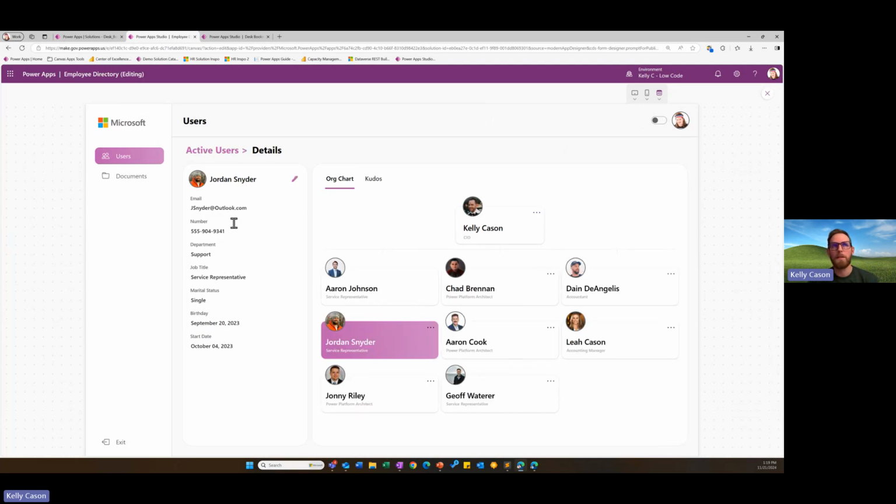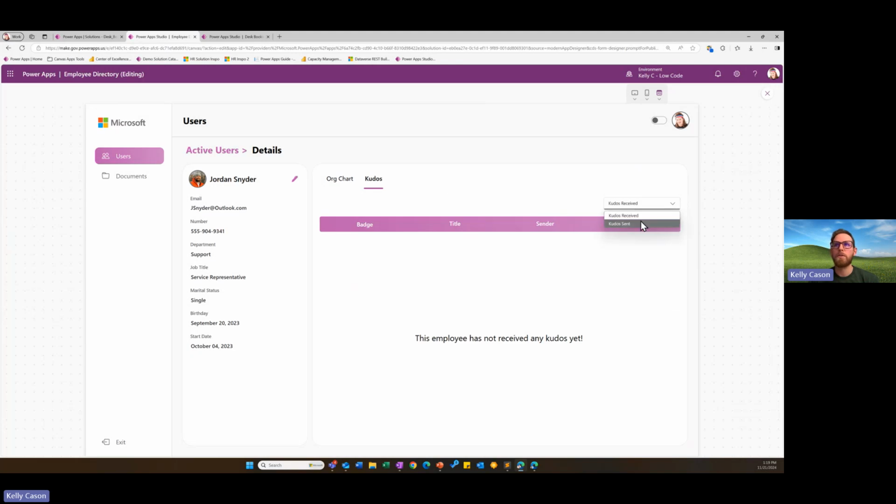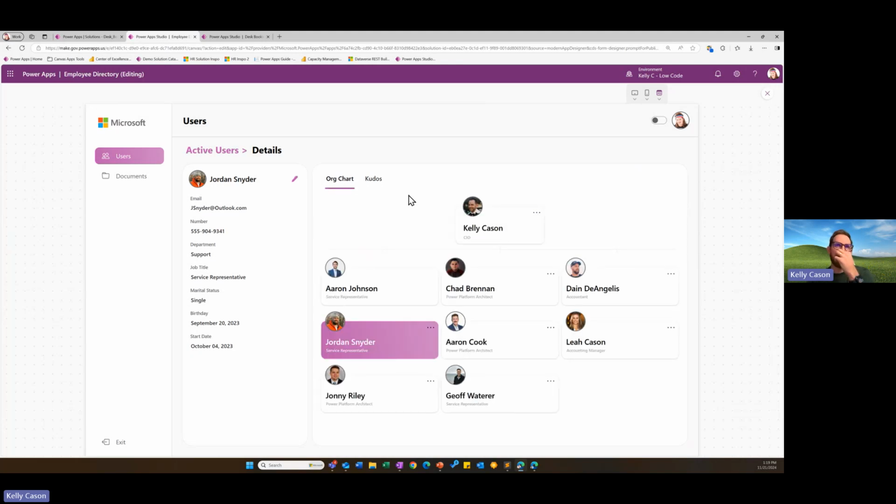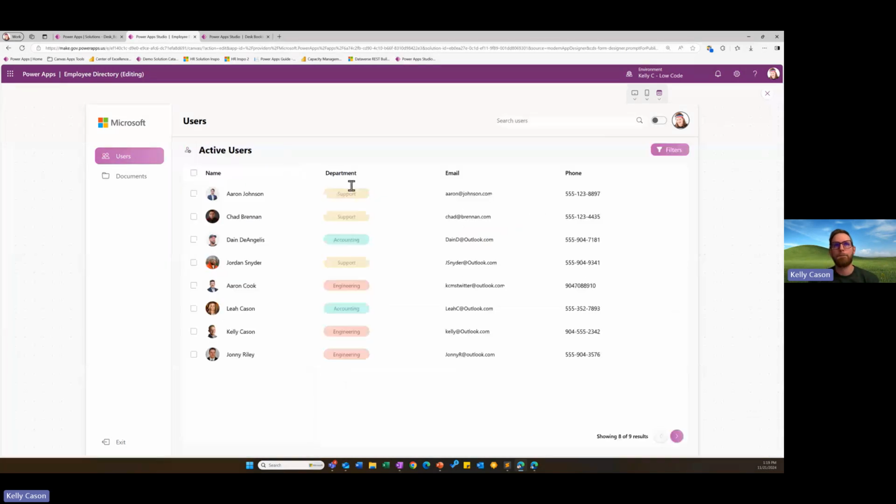And that's going to take me into the details of my selected user, right? I could see their org chart. I have different things like kudos if they've sent them. Looks like this person doesn't have any, but you get the idea that we are filtering and using variables to hide and show these options, not just these buttons, but the containers that contain the additional data. So let's build that functionality now.